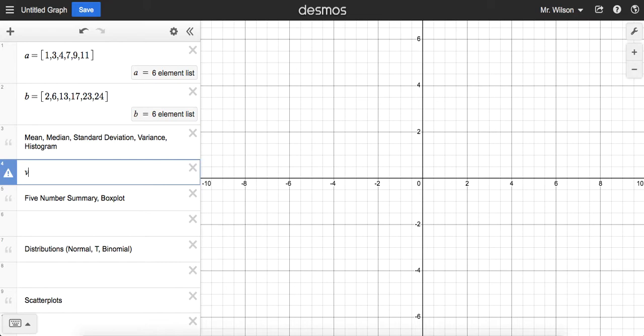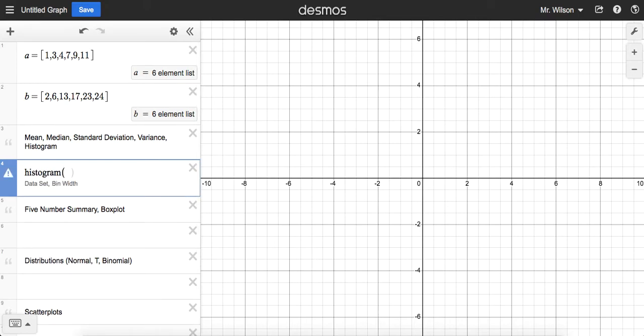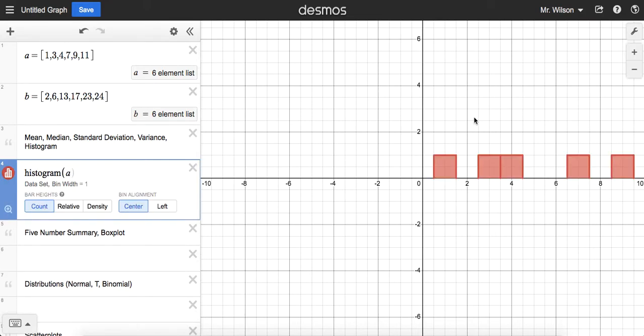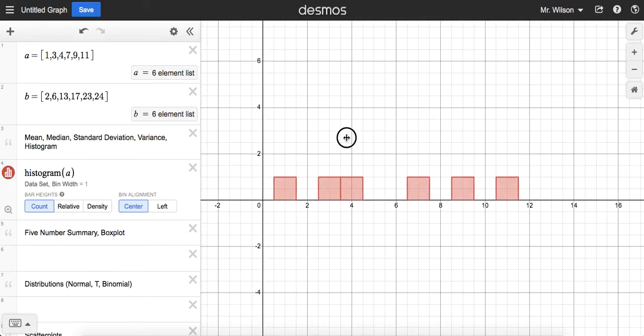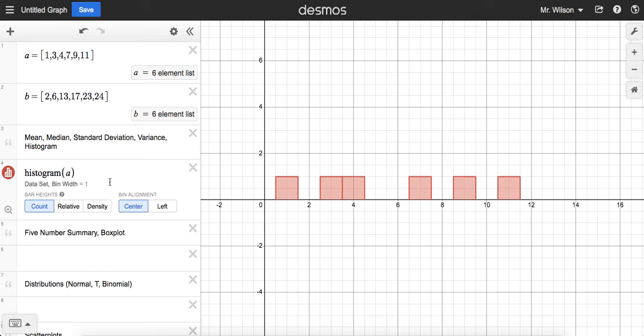If you want to create, say, a histogram in Desmos, you literally just type histogram, and then you would determine the data set that you want to do the histogram with. That would be, say, set A, and you can see Desmos has already created the histogram for me with its regular specifications. So this next term over here, this bin width, Desmos is going to assume that you want it to be 1 unless you tell it otherwise.